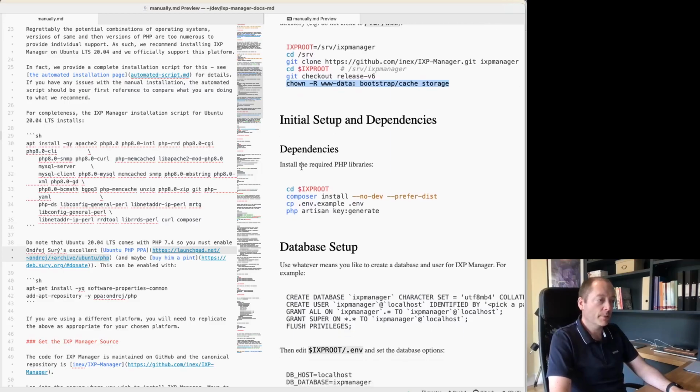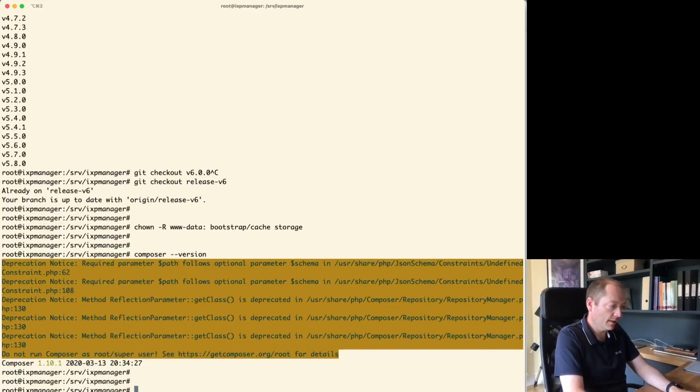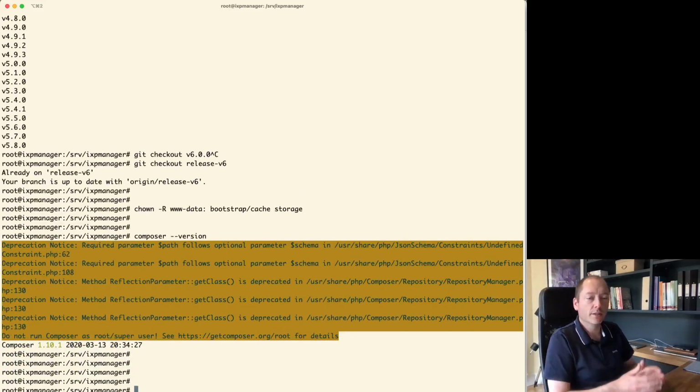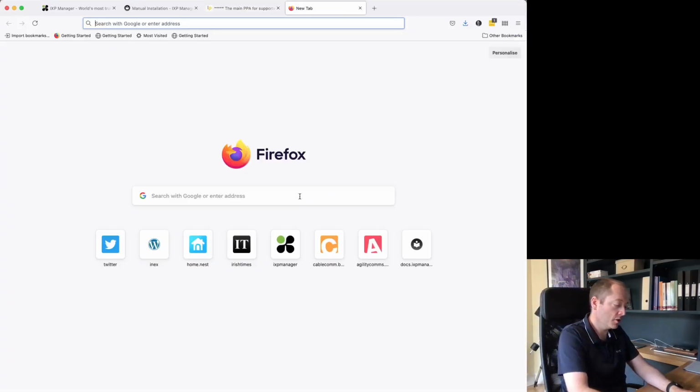So initial setup and dependencies. Okay. Right. I'm going to have to update documentation here a little bit. So the problem with Composer is, I don't know if this will work. Yeah. Composer version 1.10. The problem here is that the Composer that comes with Ubuntu 20.04 is version 1.x. We require Composer version 2. So we're going to have to install that, and I'll update the documentation afterwards.